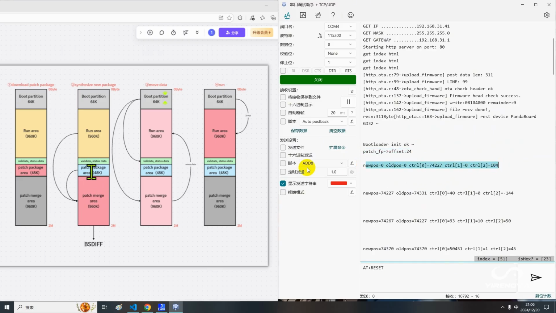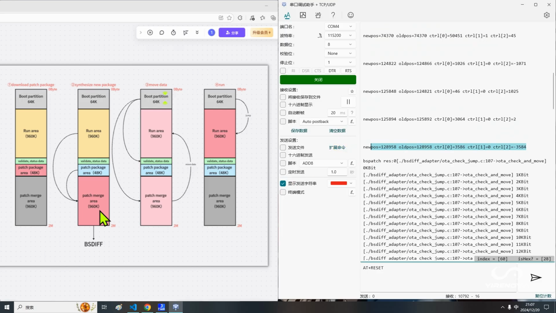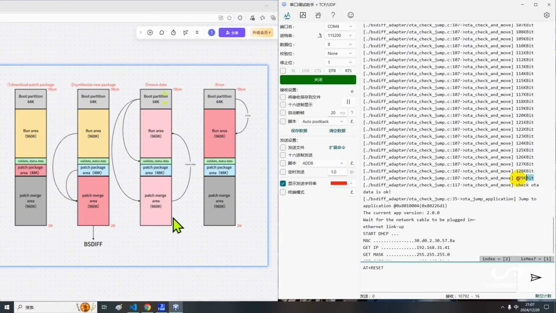The information printed here is the action of merging and the running area, and patch it into a new package. At this point, the merging is complete. After the merge is completed, the next step is to move the data in the merge area to the runtime area, which requires a total of 129 KB of new package data to be moved. After the transfer is completed, it will jump to the boot area to run the new package, and then print out the version.